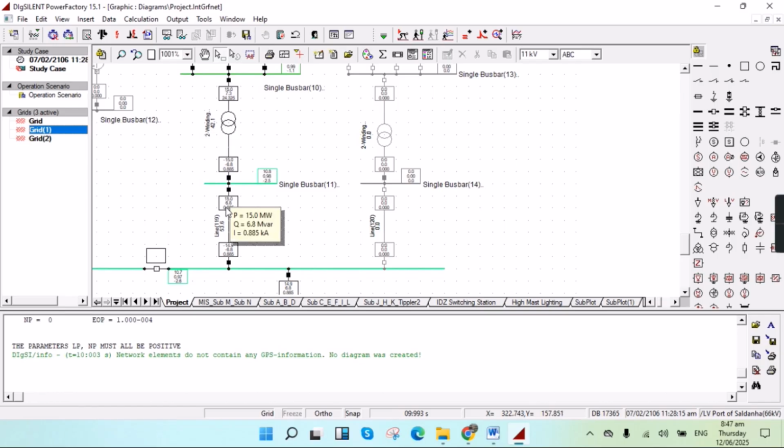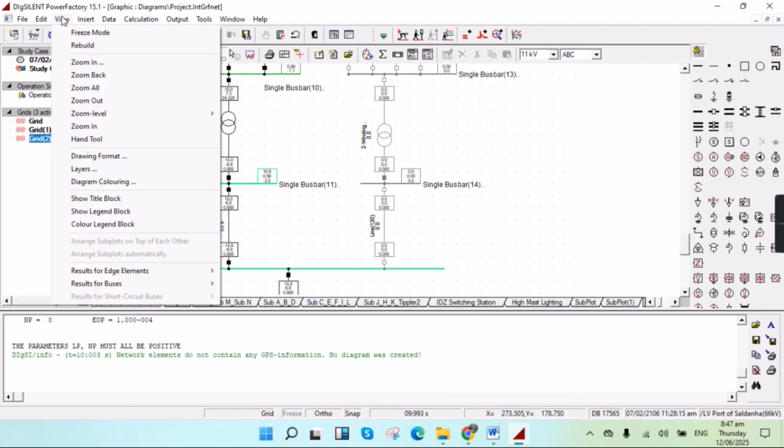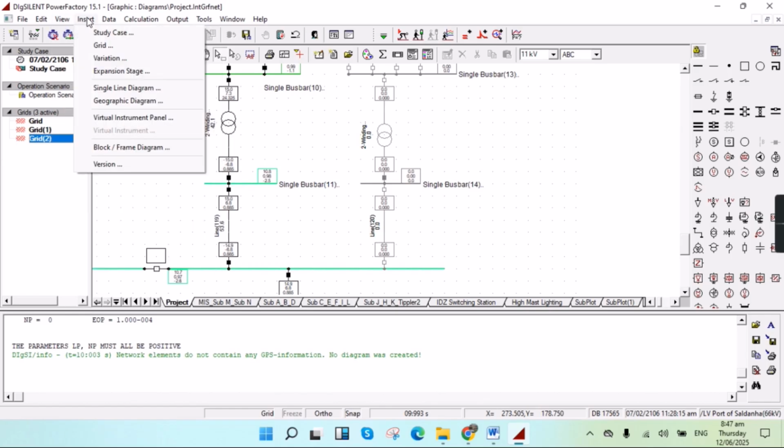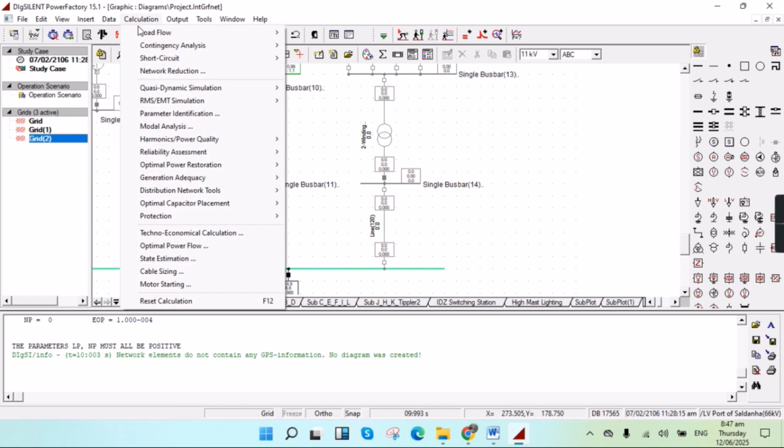See, you will get the output results accordingly. Okay, so you need to activate the project accordingly, and then you also need to check its single line diagram, its grid station, and the load flow analysis and everything.